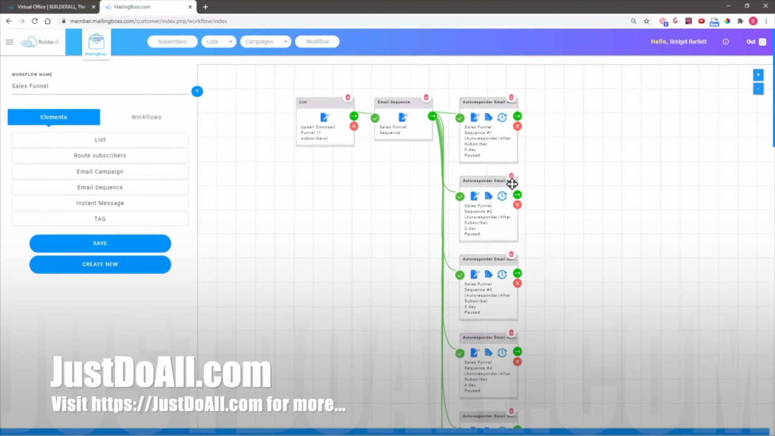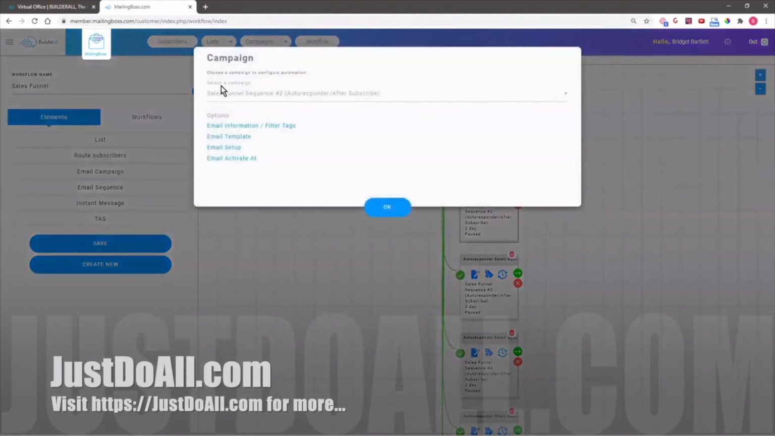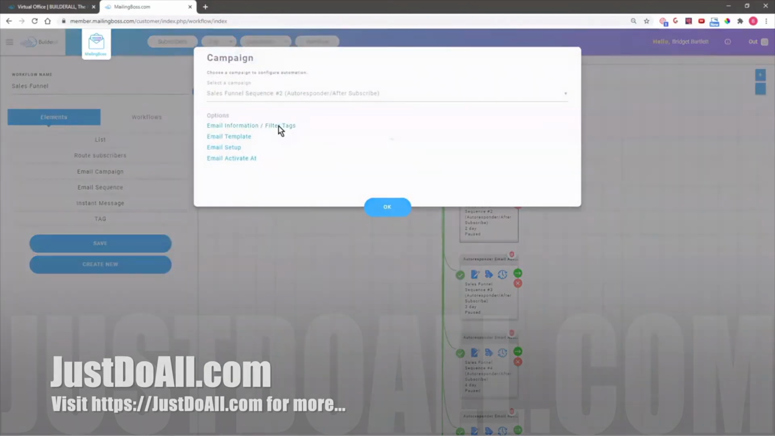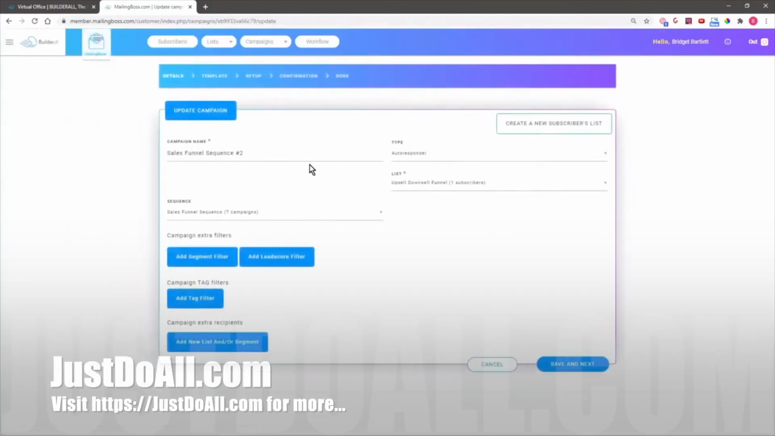So on the second email in our sequence, you see we have the options here. We can click to edit. We can add tags. We can also change the time. Let's just go ahead and edit our email. It's the second one in the list, so we'll go ahead and click here and we'll just start from the beginning. So same thing, we have the second email in our sequence.